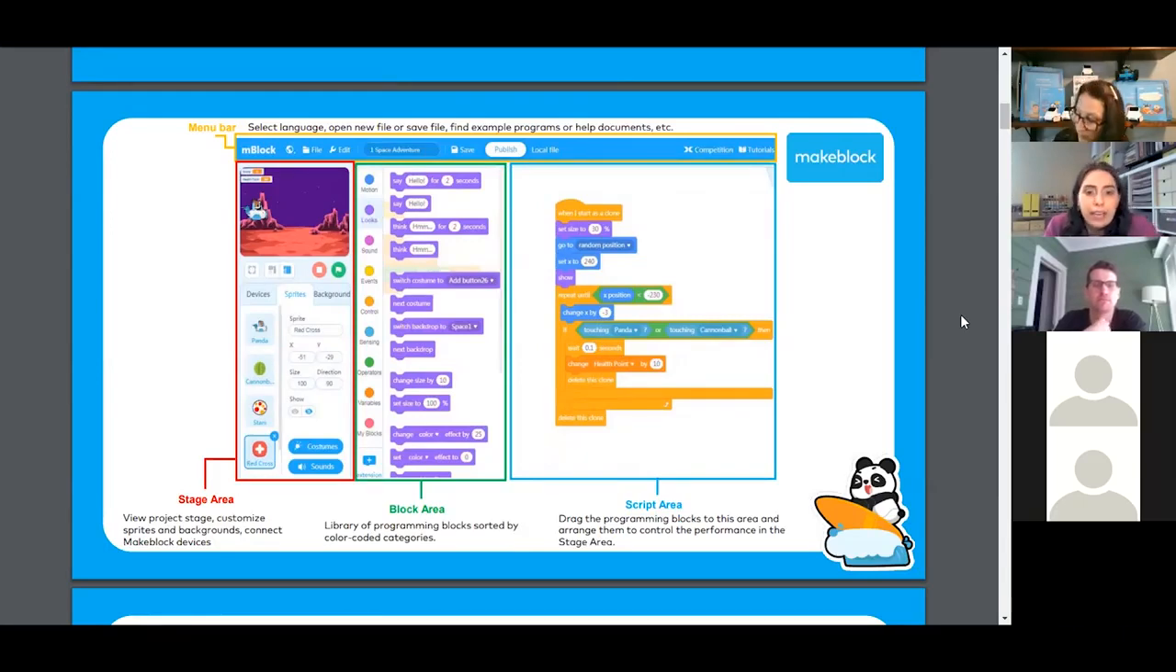The block area, or our block library, is where we will find our color-coded programming blocks. Along the right-hand side is the script area where we drag and drop our programming blocks to build our program. We're definitely going to build more complex programs today than we did last week.